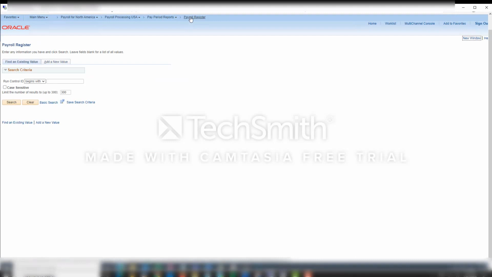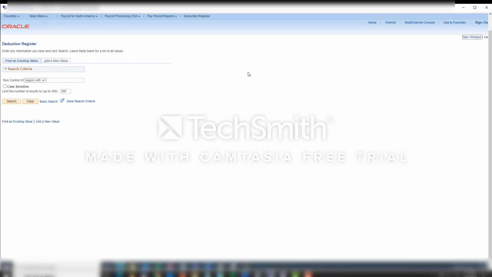There are various other reports that are run under PeopleSoft Payroll for North America. For example, the payroll register, which tells us about the payments that have been done or the amounts that have been distributed using this payroll. Another report is the deduction register report, which tells us about the deductions.